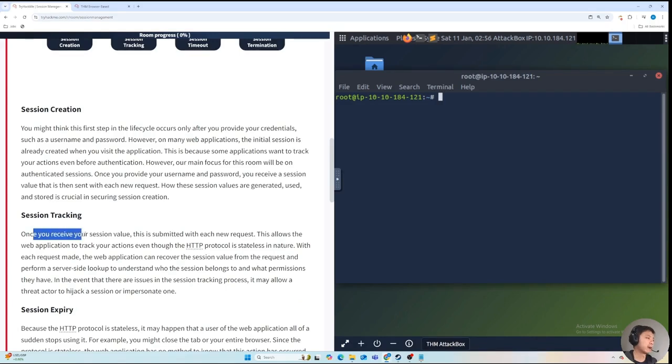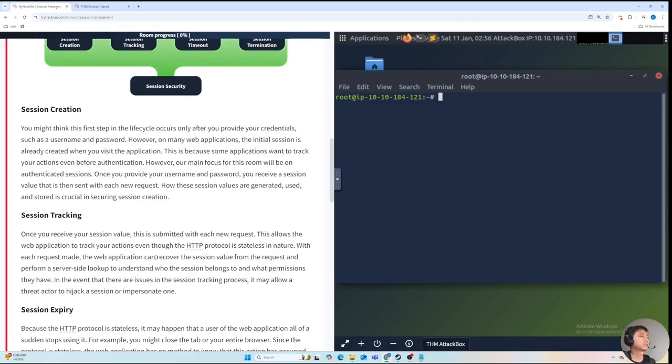Session tracking. Once you receive your session value, this is submitted with each new request. This allows the web application to track your actions even though the HTTP protocol is stateless in nature. With each request made, the web application can recover the session value from the request and perform a server-side lookup to understand who the session belongs to and what permissions they have. In the event there are issues with the session tracking process, it may allow a threat actor to hijack the session or impersonate one.